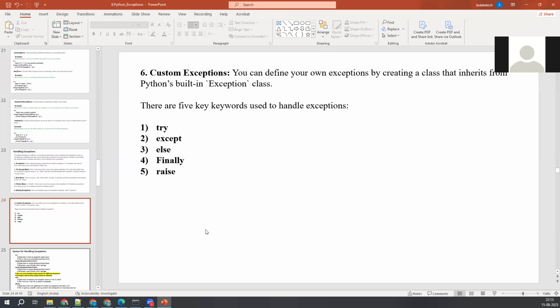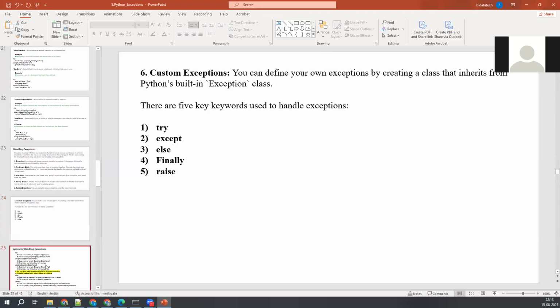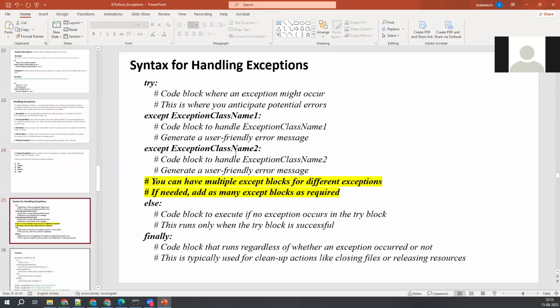We already know try keyword and except keyword. Now we have to understand about else, finally, and raise. That's it. The typical program with all these keywords looks like this, guys. The typical program.